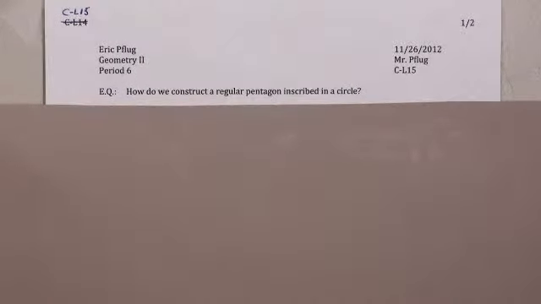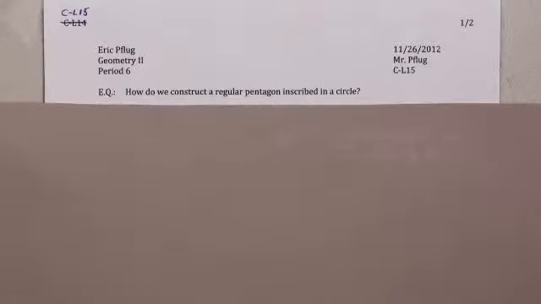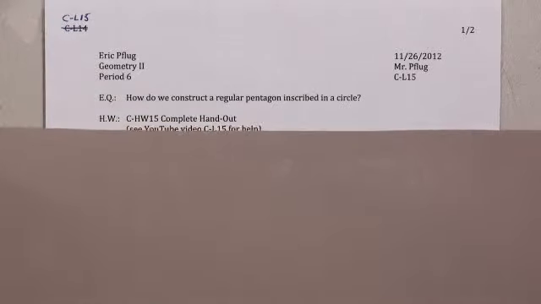The essential question is, how do we construct a regular pentagon inscribed in a circle? Think about the Pentagon that you've heard of in Washington, D.C. We're going to construct one of those shapes. It's a 5-sided shape, and all 5 sides will be the same length.